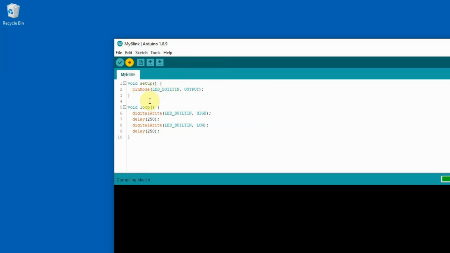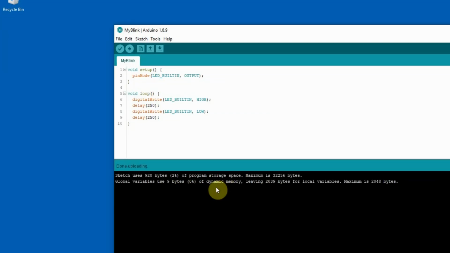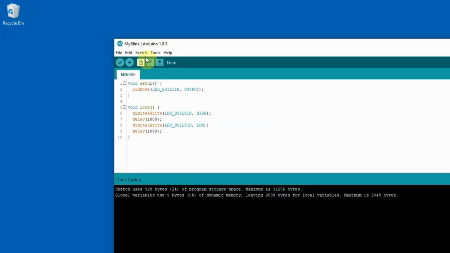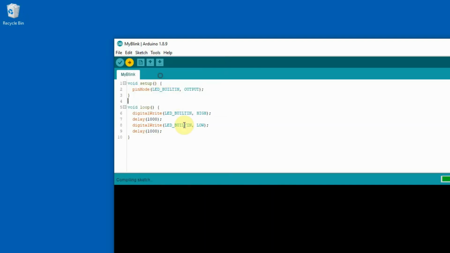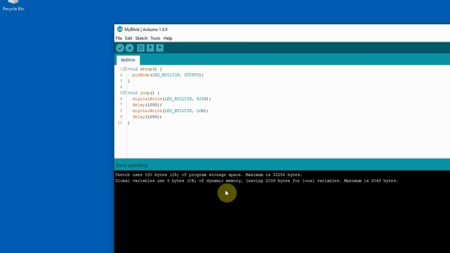And voila, no warnings. So it means that the firmware was upgraded correctly. Let's try it again. I'm changing the sketch before the second try, and again, upload using programmer. And again, it works without any warnings, which is great.